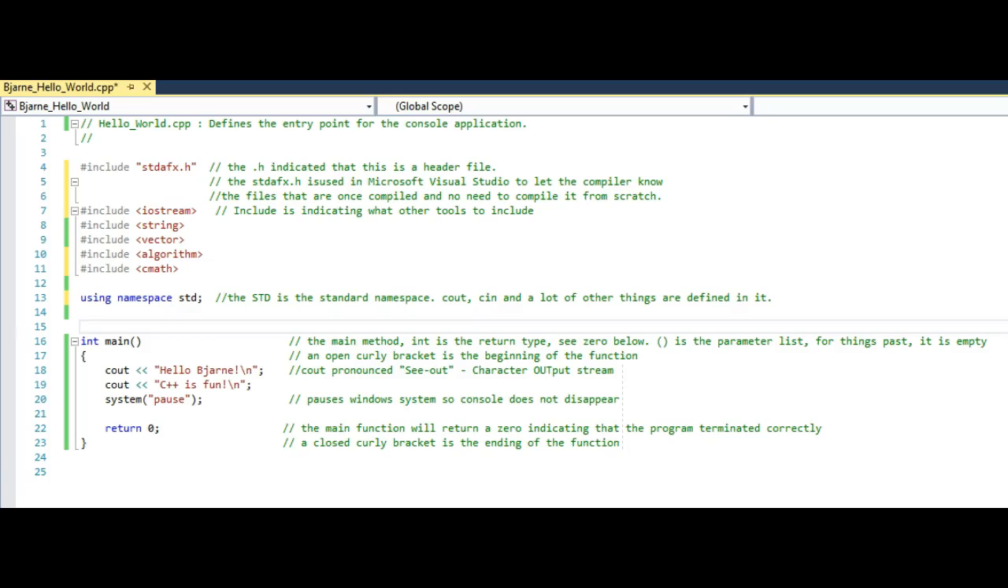Oftentimes we're given lines of code to write a simple Hello World C++ program without ever really stopping to consider what those lines of code are. So let's do that now. Let's take a look at the very top. When you see the slash bar, we're making a comment, and those appear in green. The computer won't read that. That is for human eyes to understand what's taking place.